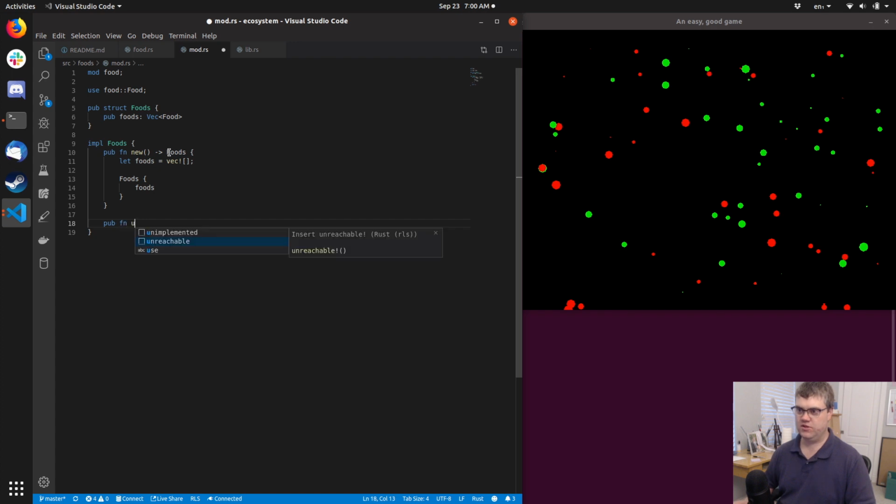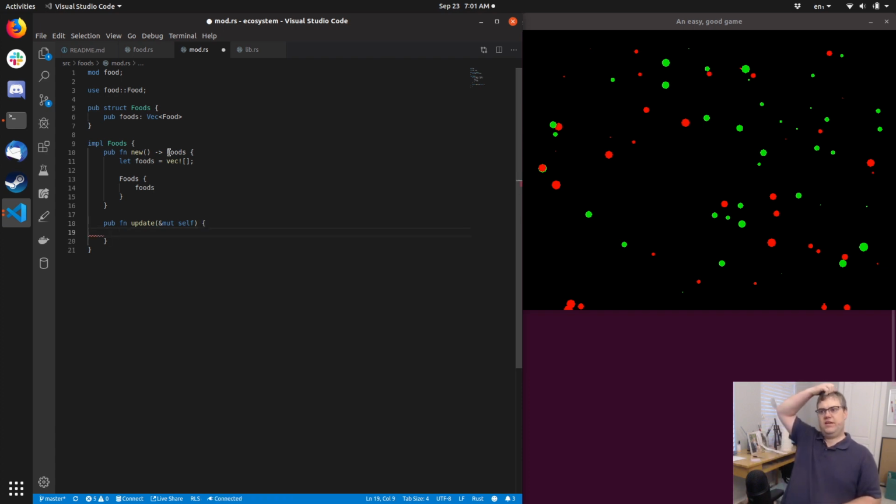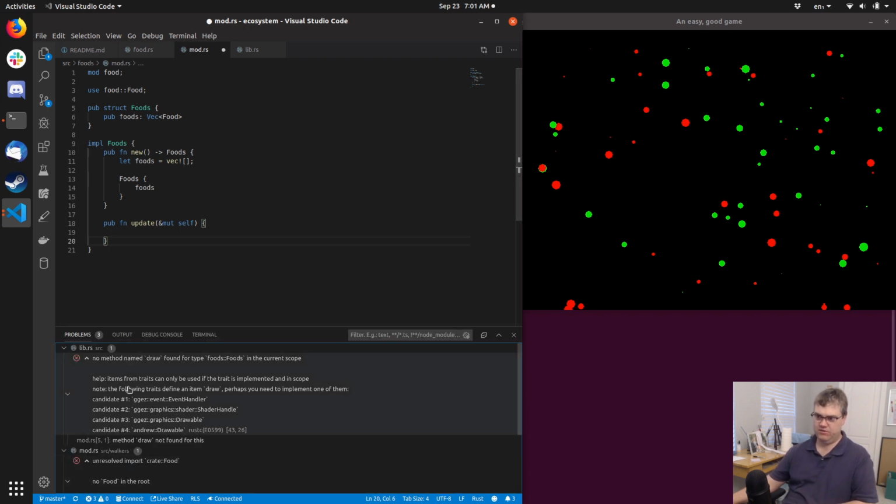So public function update. We know that we need a mutable reference to self. That's all we really need. We're not going to return anything. So in the update tick, for right now, let's just get all the foods to display exactly like they were right here. I don't really think there is anything for us to do at this point, so we'll just leave it sort of empty. It'll probably complain that we're not doing anything with it.